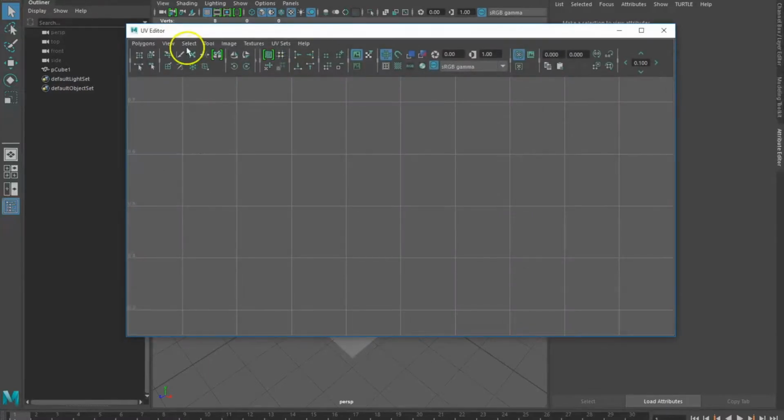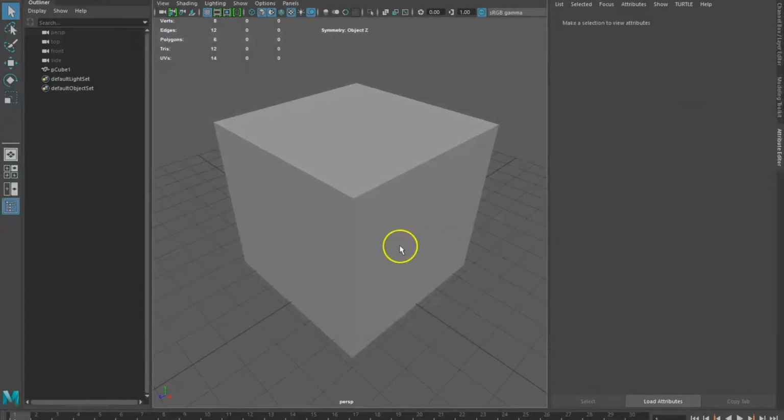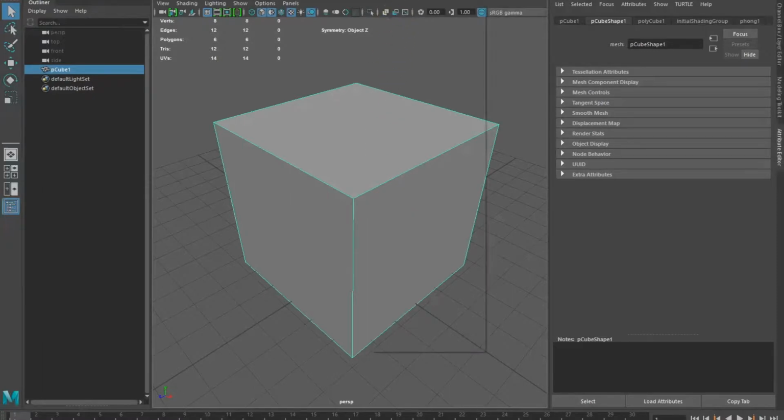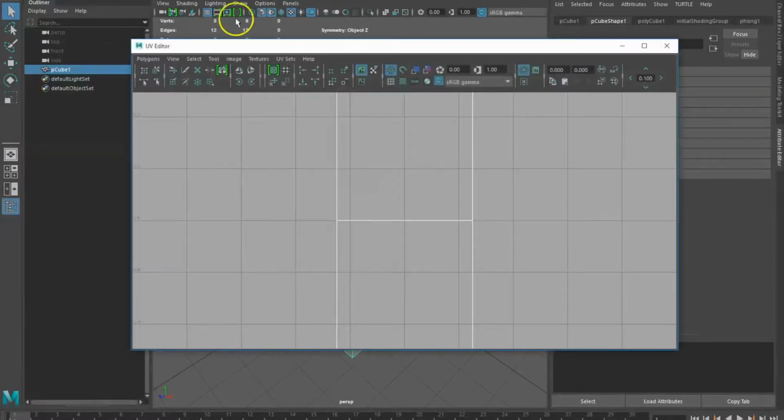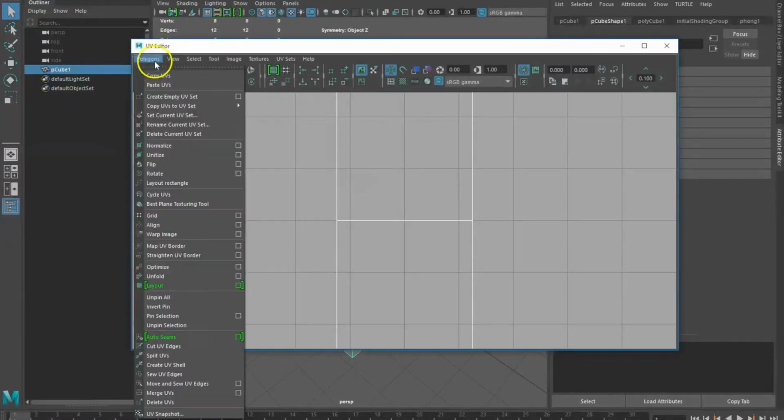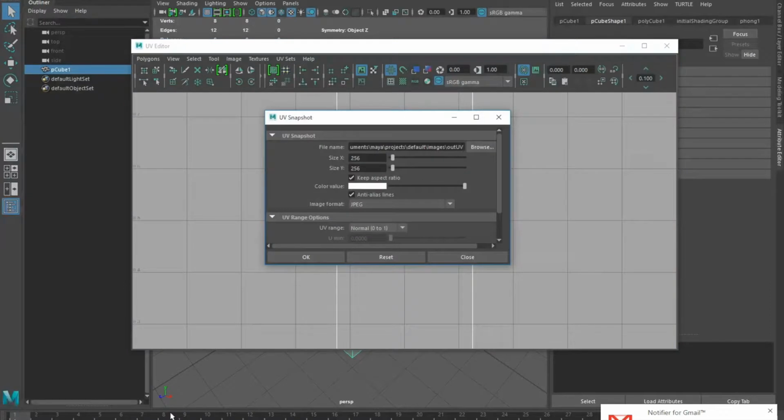I'm sorry, let's back up for a second. You have to have your shape selected, then UV editor. Then we go to Polygons and UV Snapshot. What Snapshot is going to do is take a picture of that layout that shows how all 6 sides of the cube are connected.